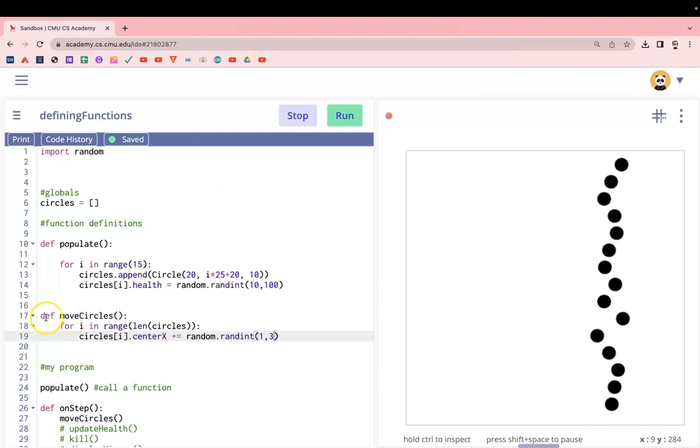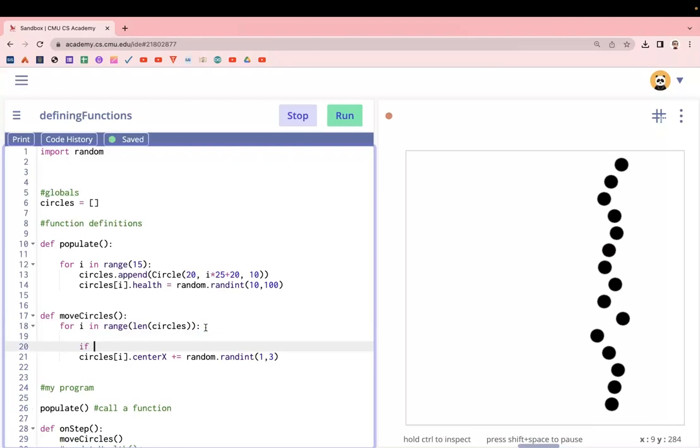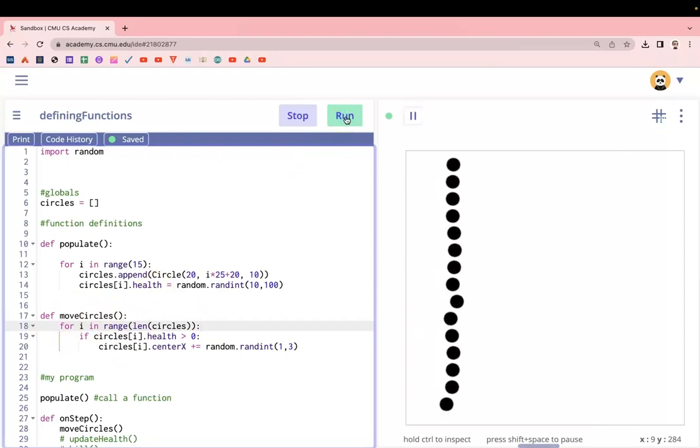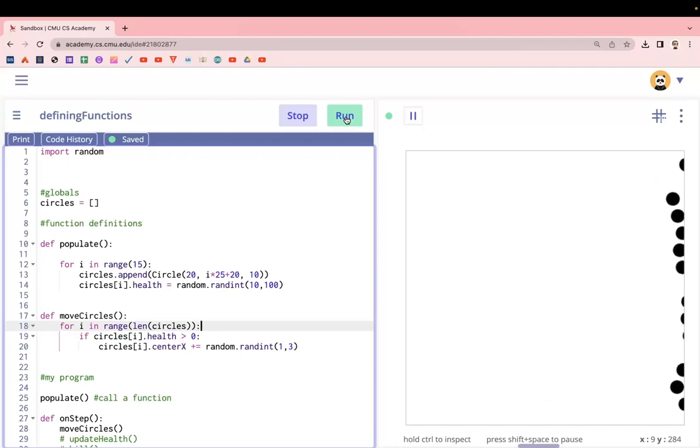Now let's say we can only move the circles if each circle that we're processing has a health which is greater than, let's say, greater than 0. If the circle has some health, we will move it. Okay? So I've just changed the move circles definition. Let's run the program. Brilliant. So that's working. Well, it seems to be working.